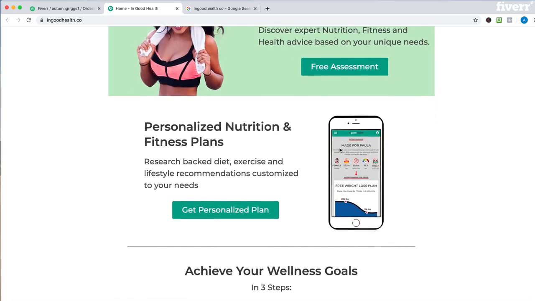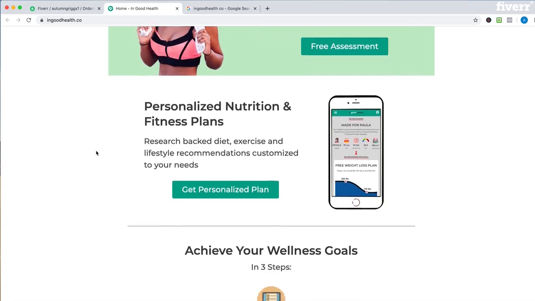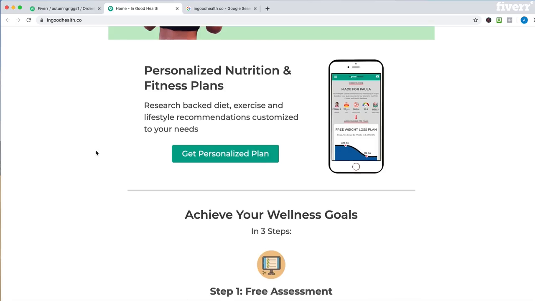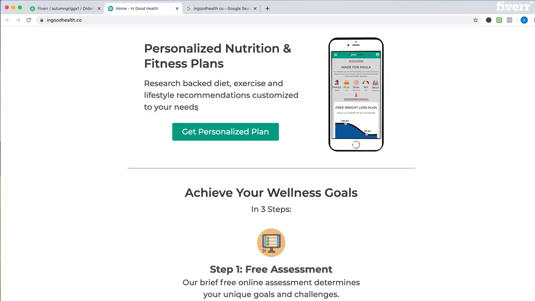I like the mock-up here. Again, you're saying get a personalized plan. You don't need to say it 3 times. Let's see, research-backed diet, exercise, and lifestyle recommendations customized to your needs. That sounds fine. You probably need a period here.